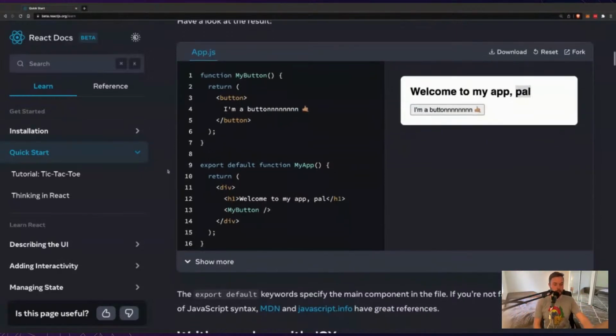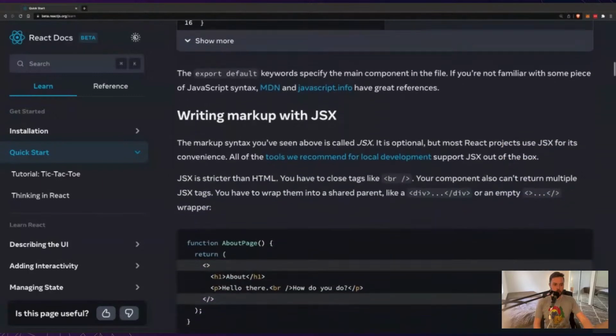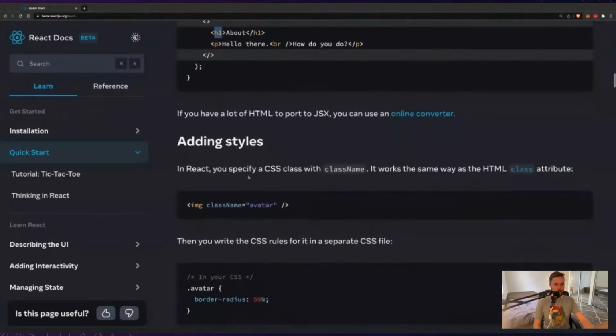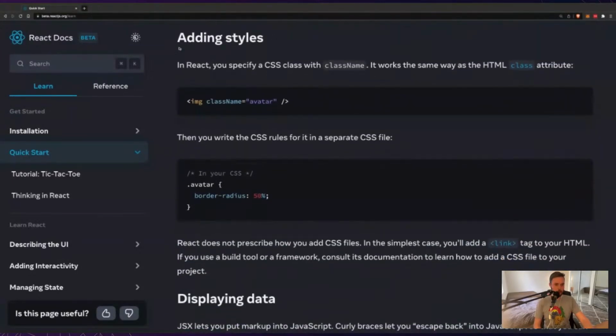Everything from here is just making them cuter and fancier. We talked about JSX. We talked about tags. We talked about tag notation. Now we're going to get into styles. Here we go. Adding styles. In React, you specify a CSS class with className, just like that. And then you write CSS rules for it in a separate CSS file. So if this className is avatar over in the JSX, that shows up in double quotes. But then over in your CSS file, it's referred to by this .avatar notation.